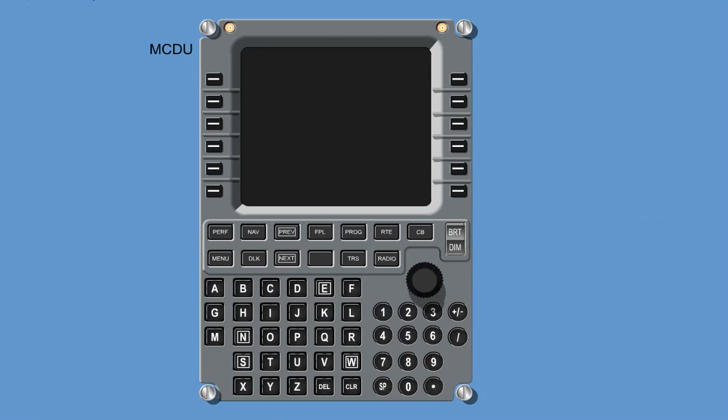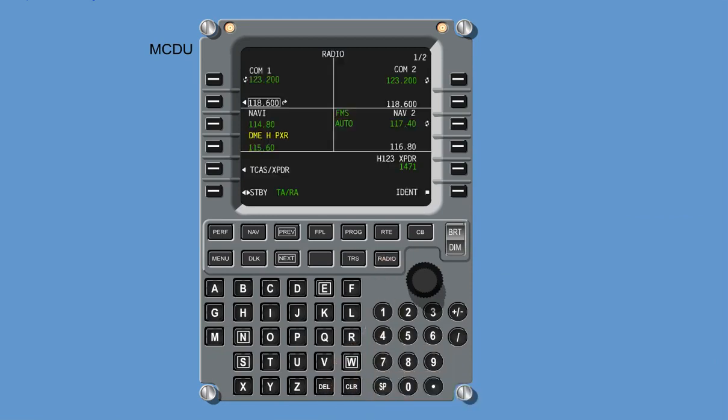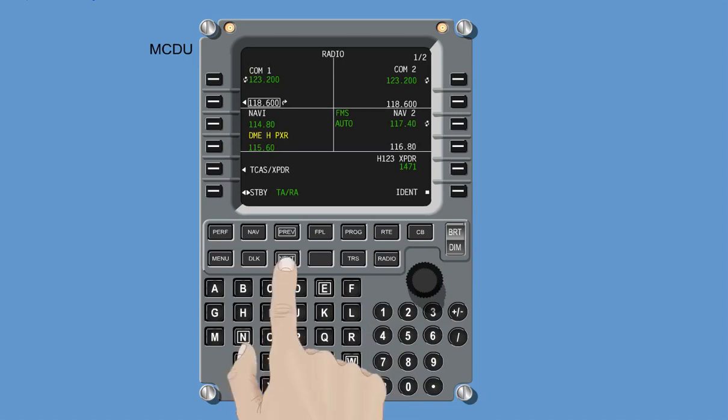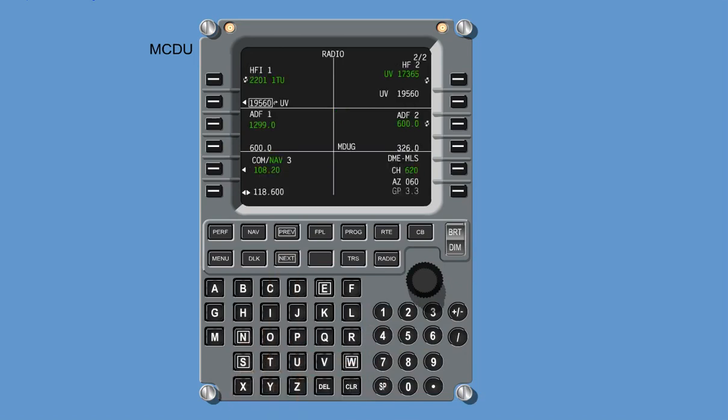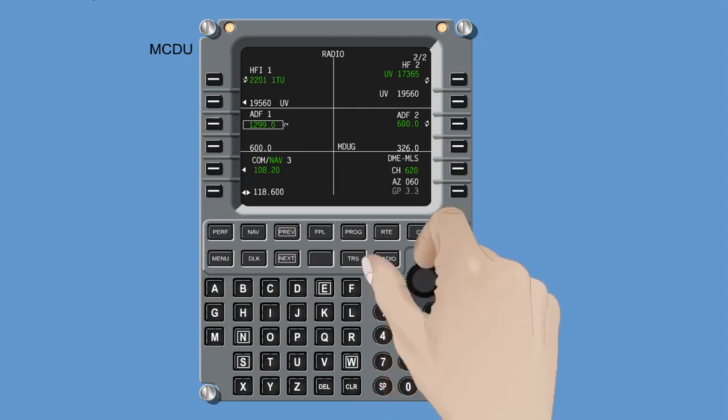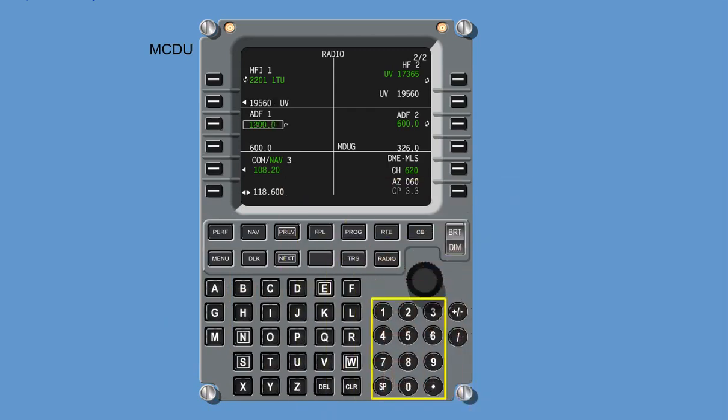Press the radio button on the MCDU to go to radio page 1 of 2. Press Next button on MCDU to go to radio page 2 of 2. On radio page 2 of 2 it is possible to tune and activate the ADF frequency. The tuning can be accomplished using the tuning knob or the numeric buttons.